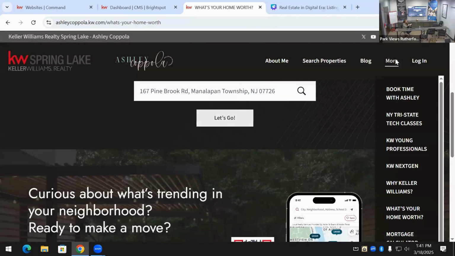And I know my friends on Zoom can't see it, but I did just get a home valuation request right there with the red KW that says Ashley Capola requested a home valuation. Their reported range was about $723,000. So I got it. If I were to click on this, it opened up Ashley's contact right here.